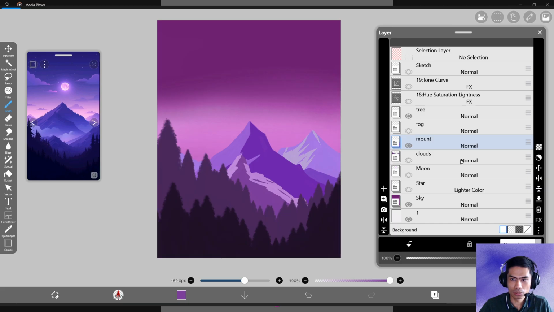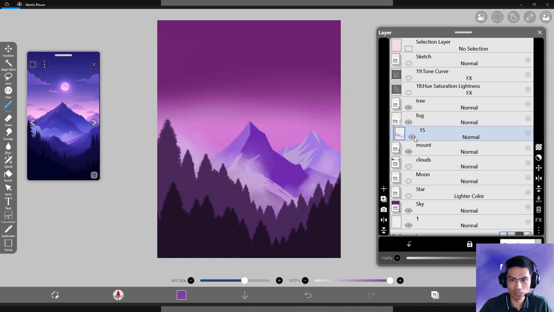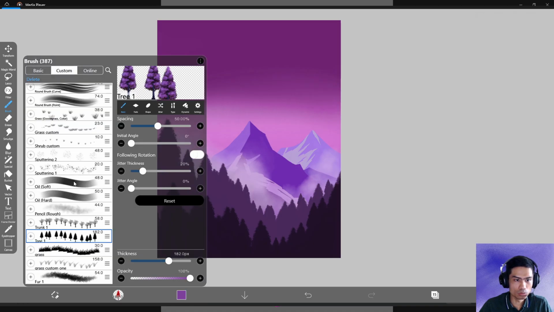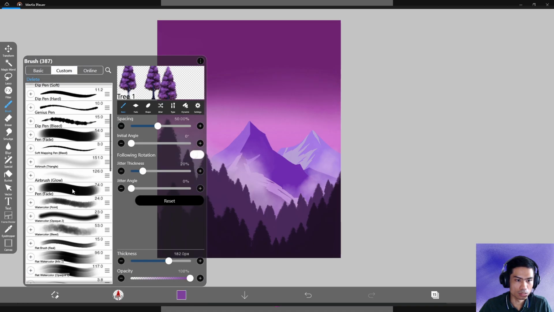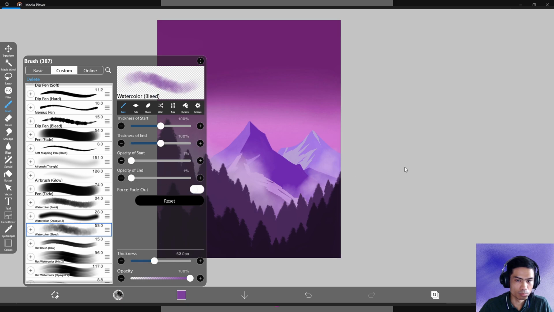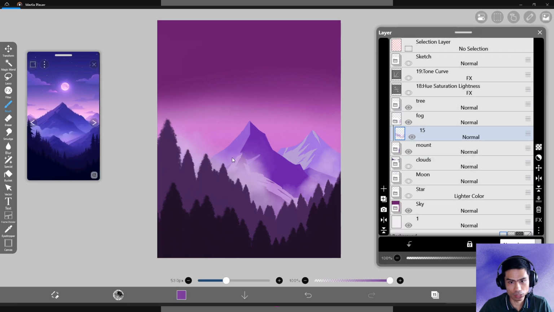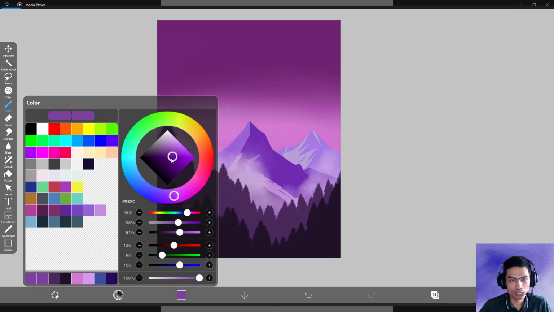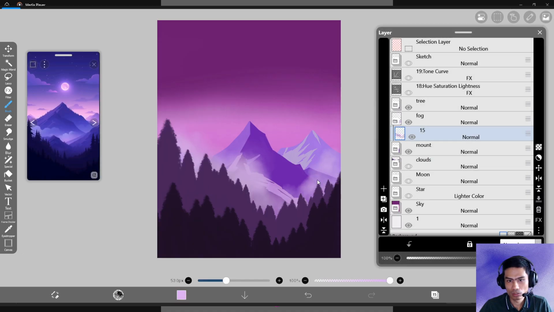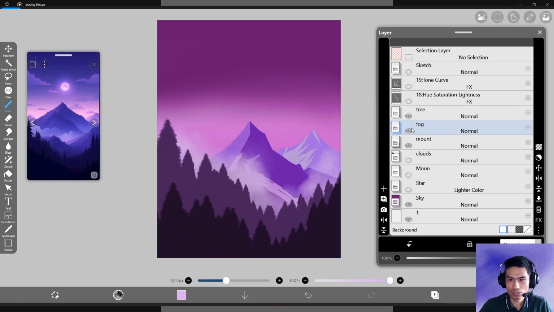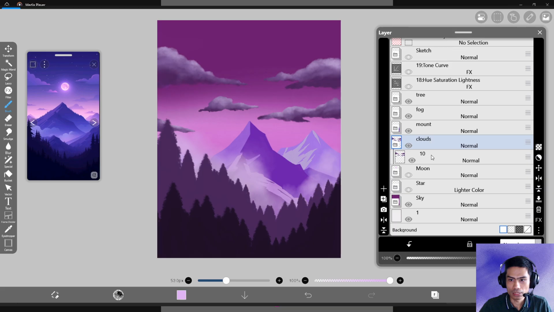Let's enable the tree. Now I'm going to go into the fog layer. For the fog layer, I used a watercolor bleed brush because it's kind of cloud shaped, and I use a very bright purple about here, and I paint in the fog.